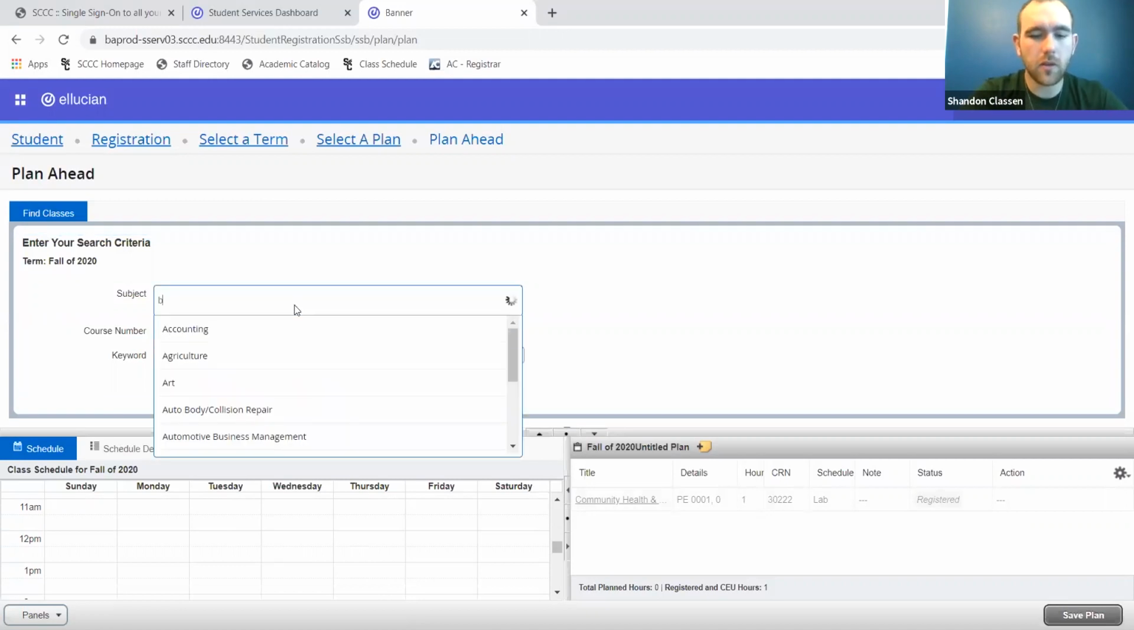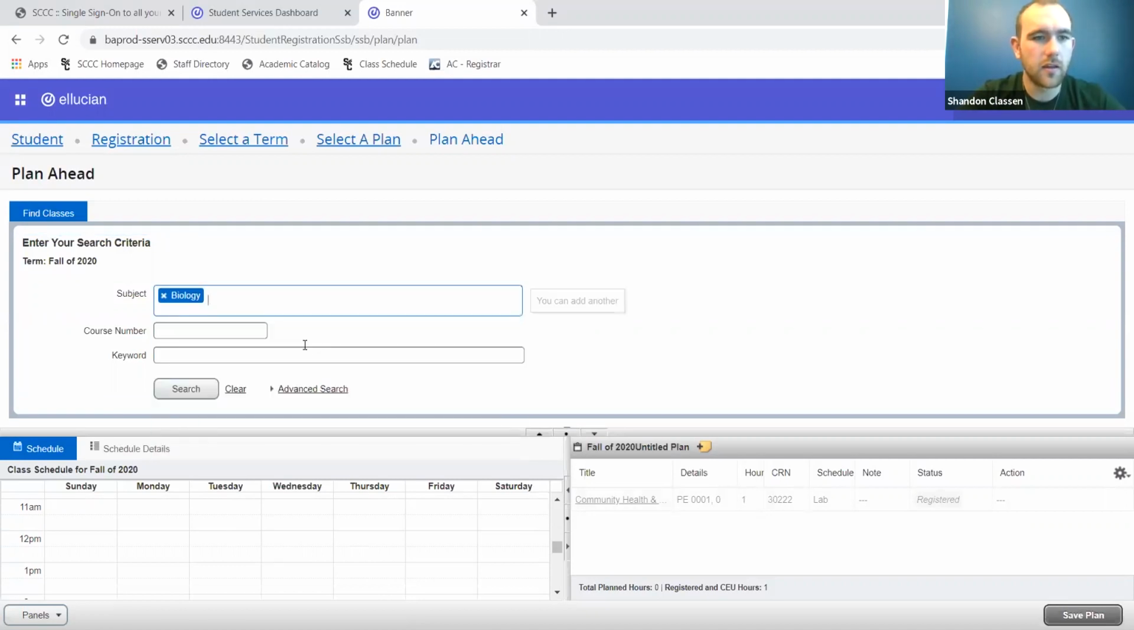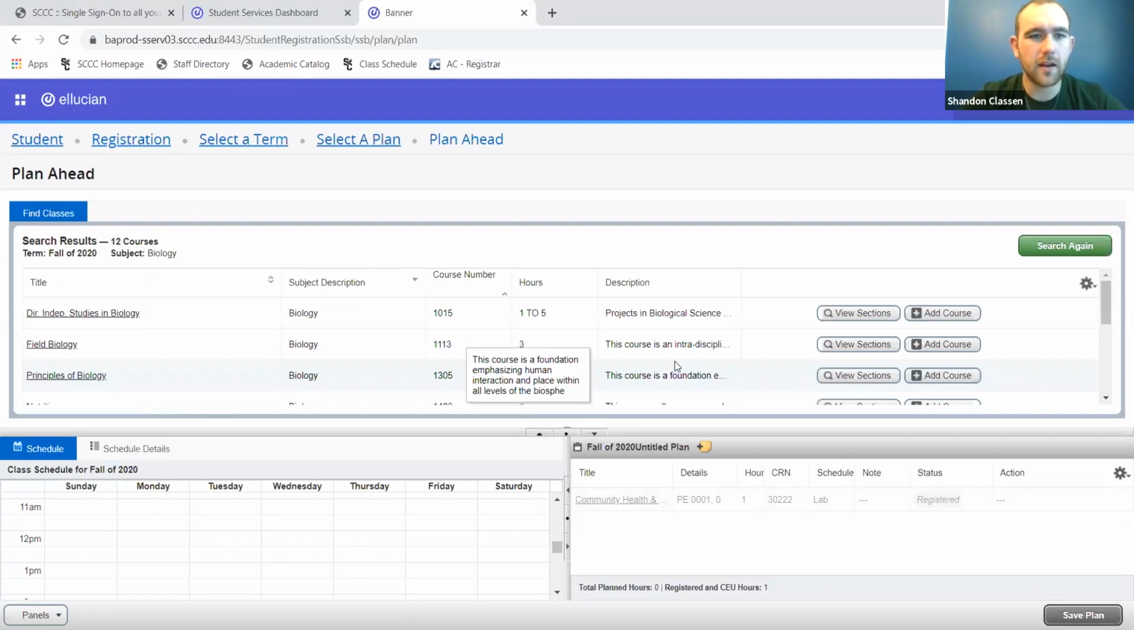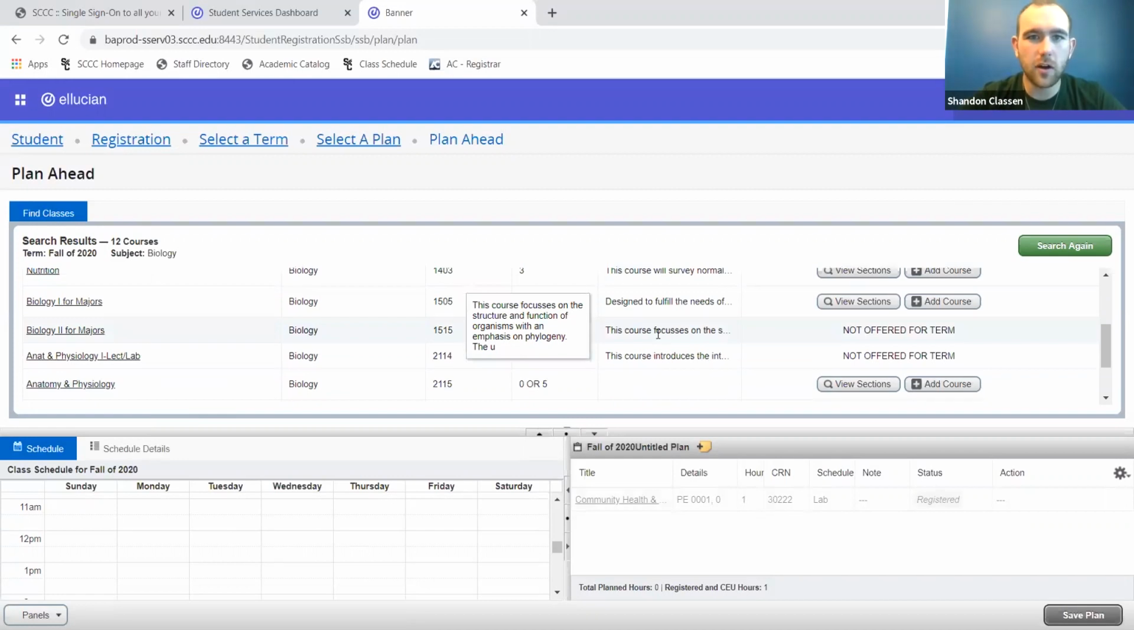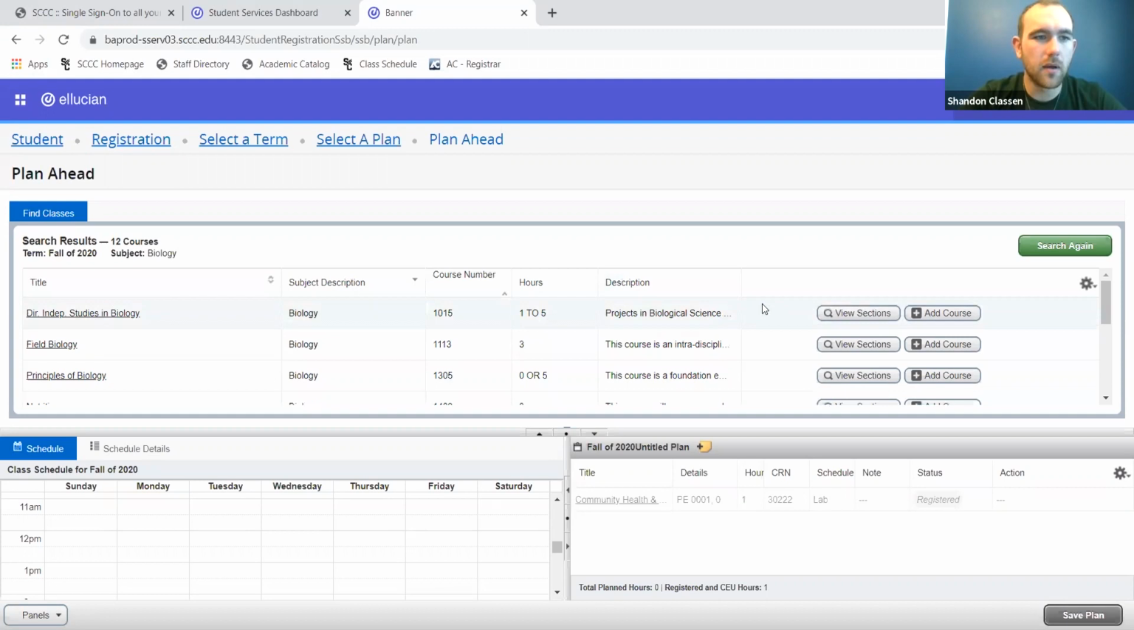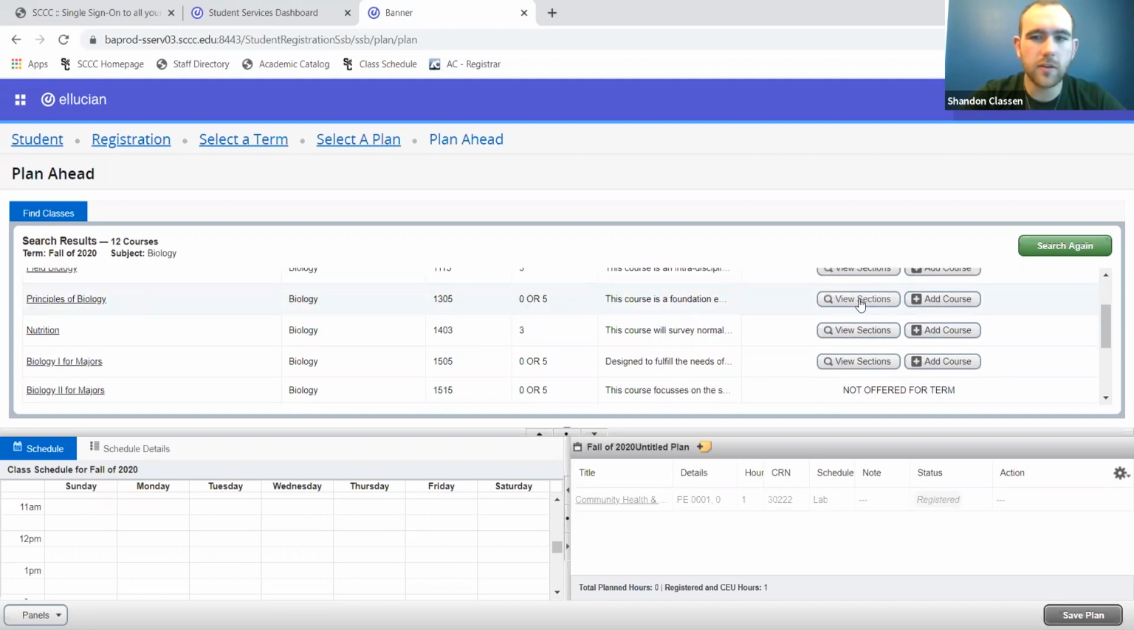So we're going to start out with biology. I want to show you a couple things there. When a class is offered during the term you selected, so in this case fall of 2020, it will have two options. You'll have a view sections option and you'll have add course. You will probably never use this add course button, so just go ahead and click view sections. And we'll look at principles of biology, view sections.